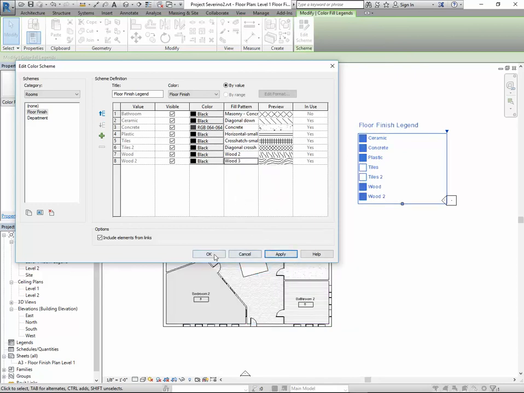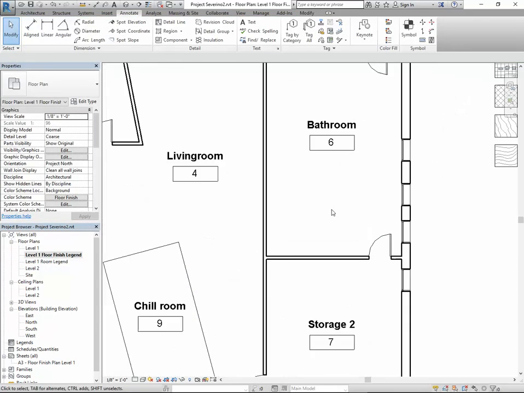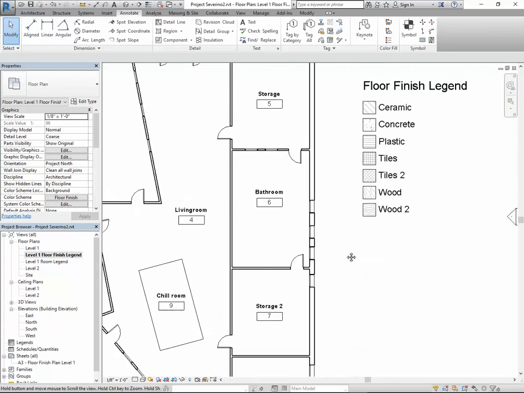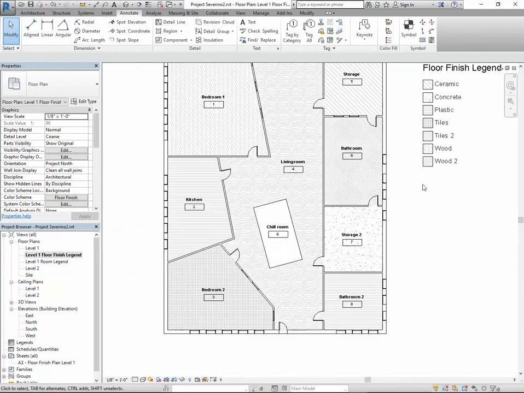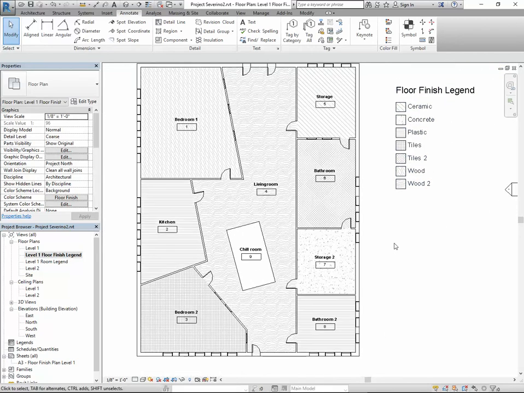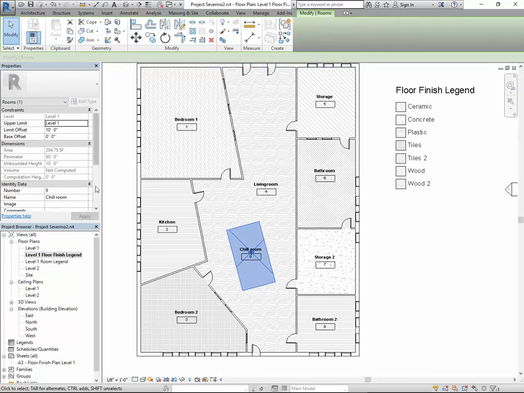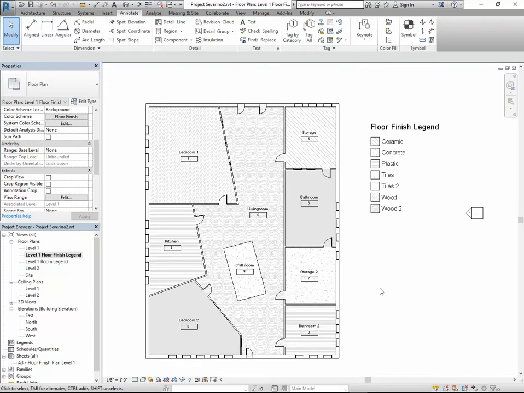Okay, and you apply. So okay, there you have, each of them has a pattern. You have a legend with a pattern. So material talks to rooms, and this is a very interesting kind of legend to have in your floor finish plan. Okay, now, well, it's your room. I didn't select it, but it's the same. You can just select it and change the parameter to be concrete, whatever it is.